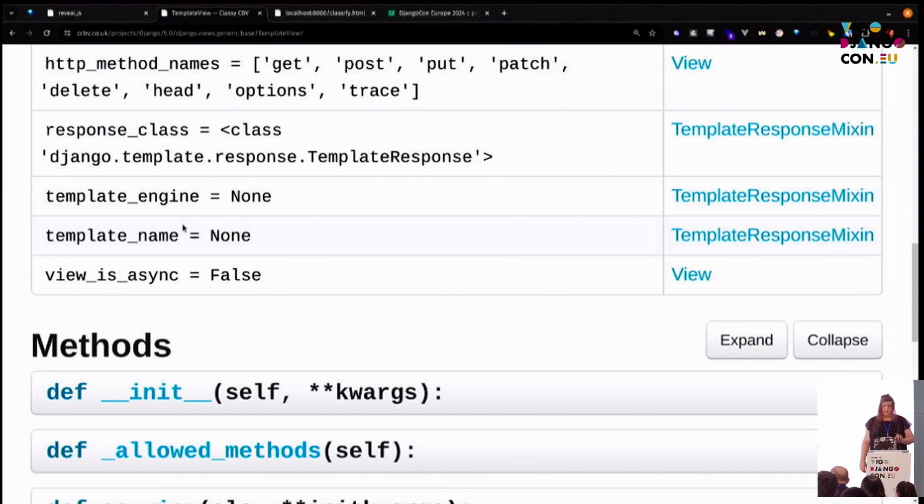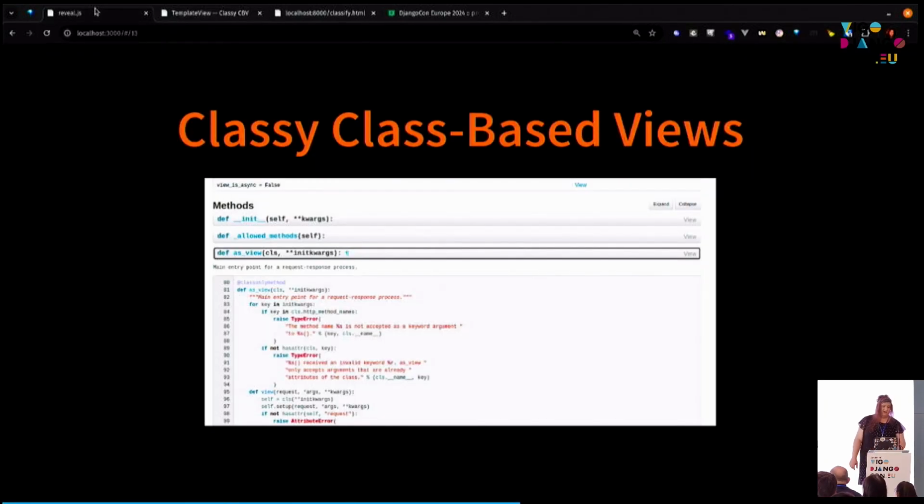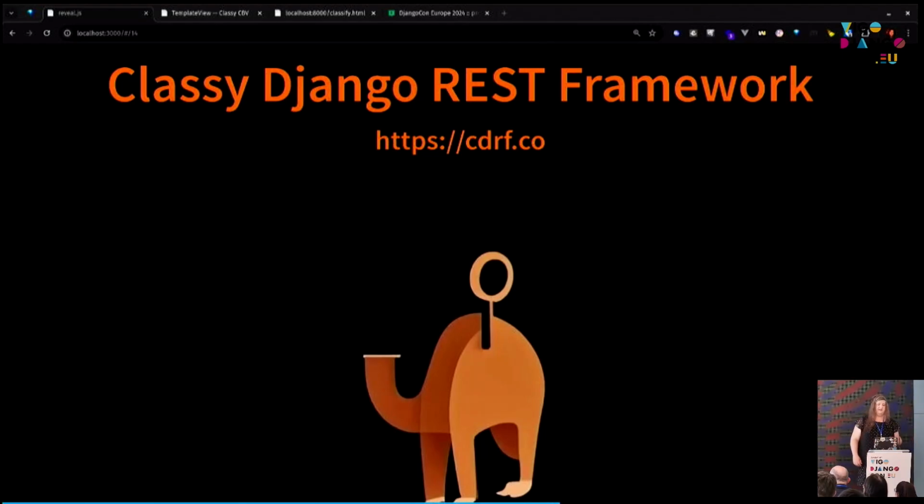And apparently, I'm not the only one who finds this interesting, because once CCBV was out, other people started doing the same thing with other parts of Django. We have Classy Django REST framework. I'm really not sure how the AI got this thing. But this is a representation of Classy DRF. And Classy DRF gives you the same kind of information, except with serializers, viewsets, and that kind of thing.